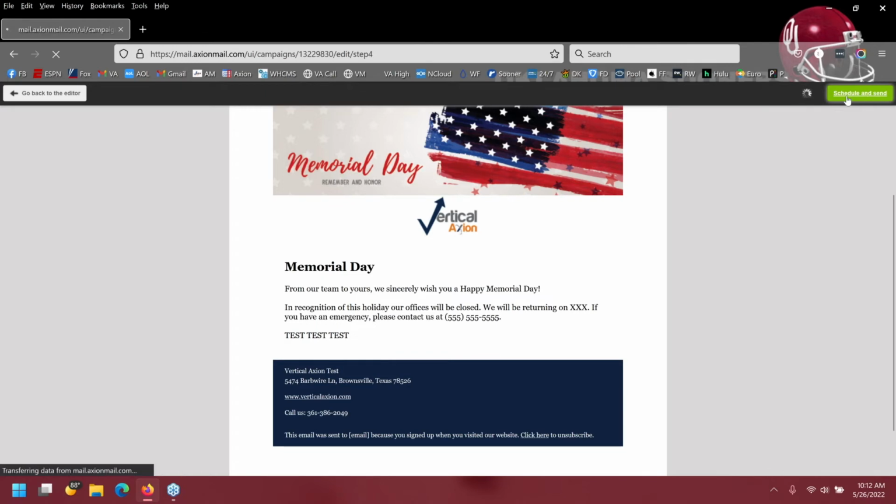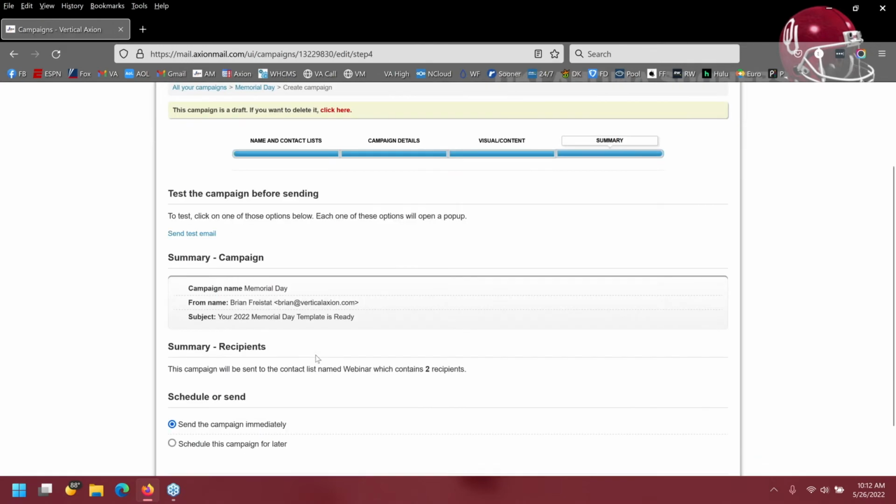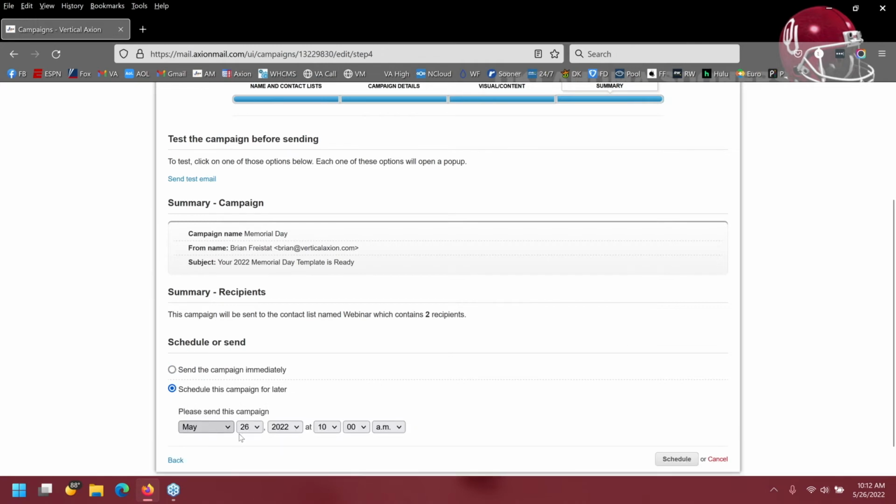Schedule and send. So let's say I create it today, but I want it to go out on Monday morning. I can, or I want it to go out tomorrow. I can either send the campaign immediately, which will send it right away, or I can schedule it for a later date and time. I can pick the date and the time that it goes out.